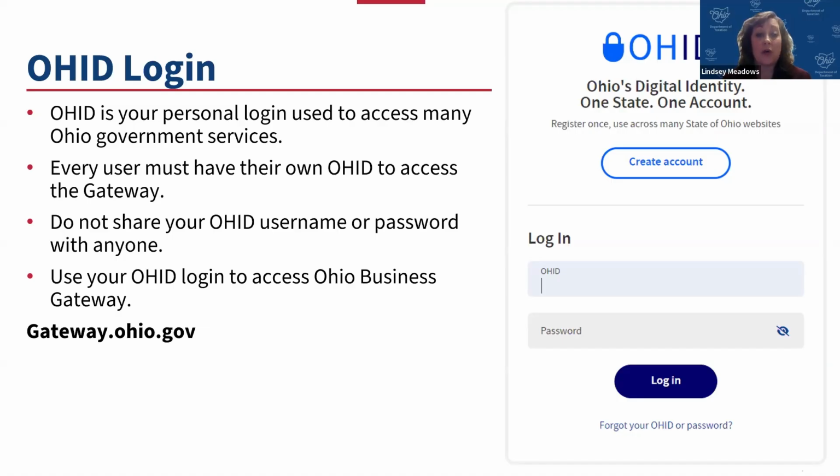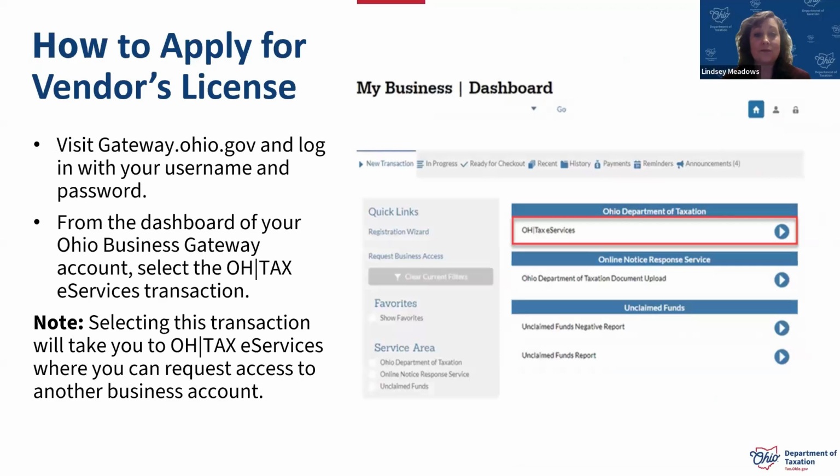You will use your OHID login to access the Ohio Business Gateway at gateway.ohio.gov. Once you are able to sign into the gateway, you have the opportunity to see the highlighted area below where it says OH Tax eServices with the red box around it. That's going to be your Ohio Department of Taxation application here. And what that does is it's going to redirect you to our new portal of eServices. And that has been an update as of December 6th of 2024. From the dashboard, you can just select the eServices transaction. It will take you straight there.